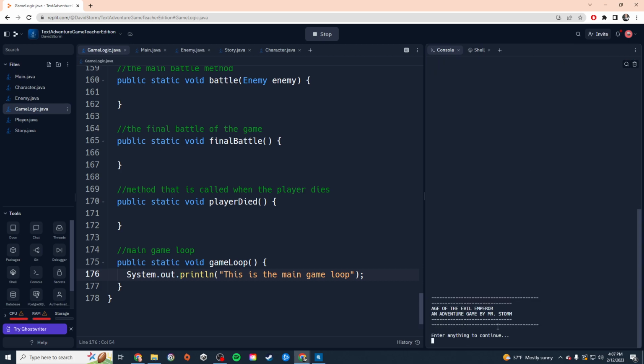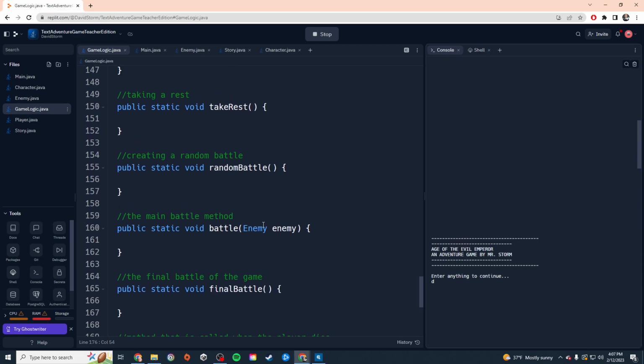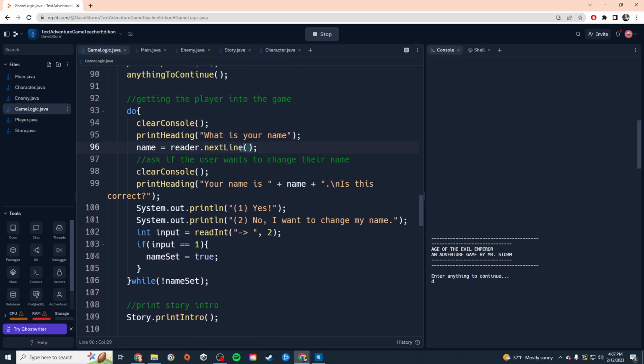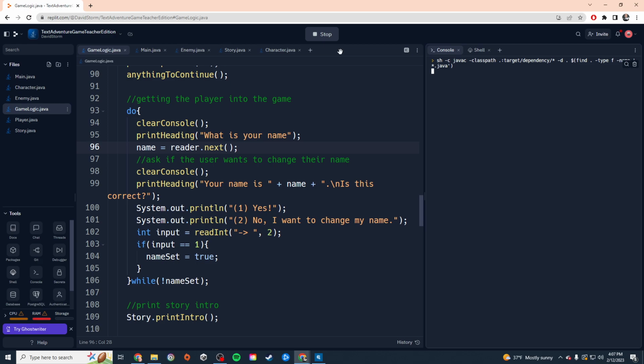There we go. Age of the Evil Emperor by Mr. Storm. Enter anything to continue. Oh, hello. Something happened there. It didn't wait for me to enter my name. I have a feeling that is the fault of this nextLine. Let's change that to a next on line 96. Change that to a next, and let's try it again. This is why we consistently test everything we write, so that we can find any errors that we make. And look, I've been programming for 20 years now, and I still consistently make errors.